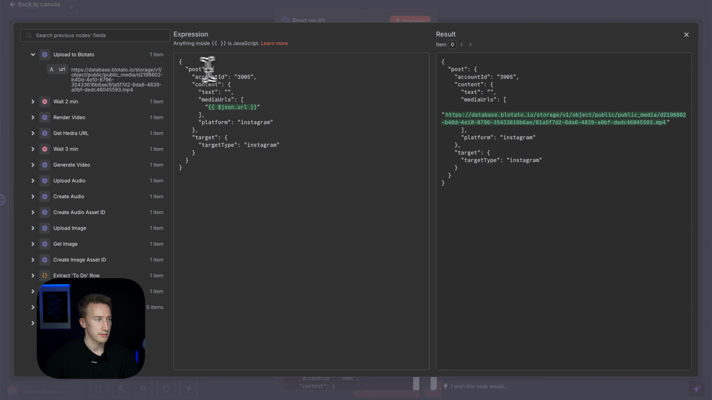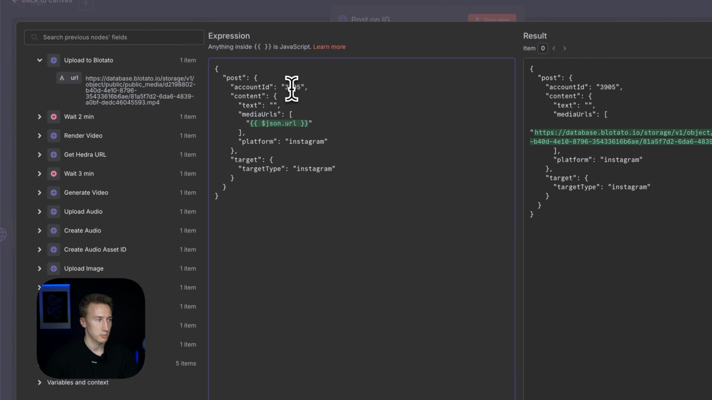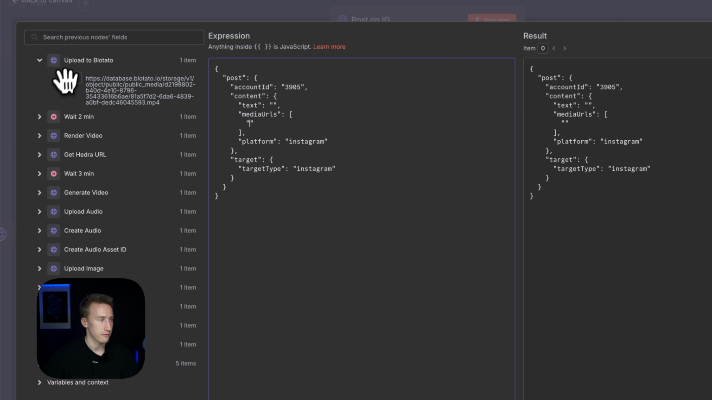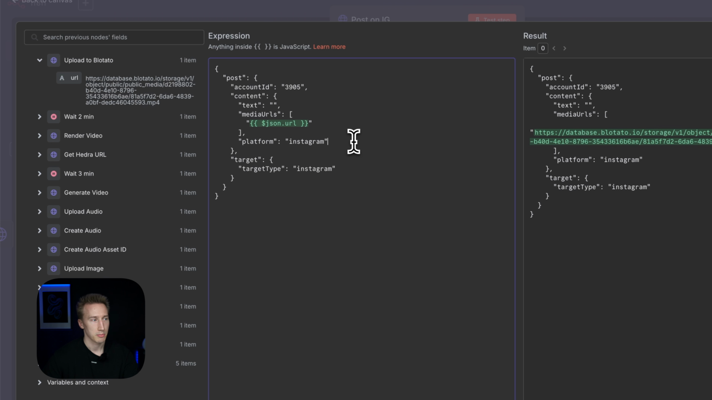So we specify this is going to be a post. This is going to be the account ID. In a second, I will show you where to get it. And then we specify what kind of content. So text, this is the caption under the post. We're going to leave it empty. Media URLs, you just get this URL that we have from Blatato. So this one. Boom, ready. Platform Instagram, target type Instagram.